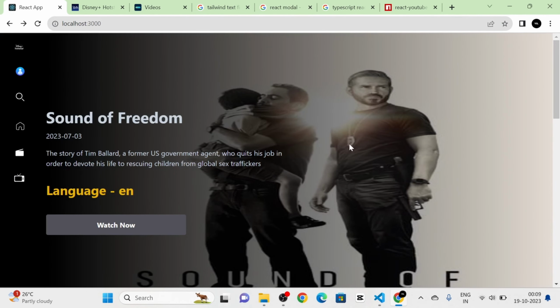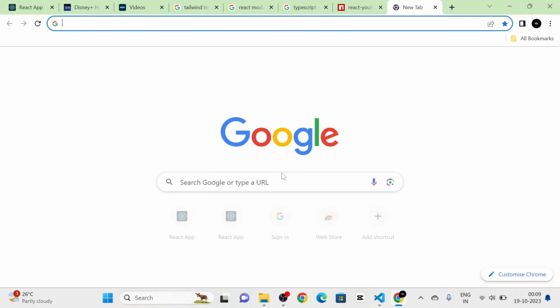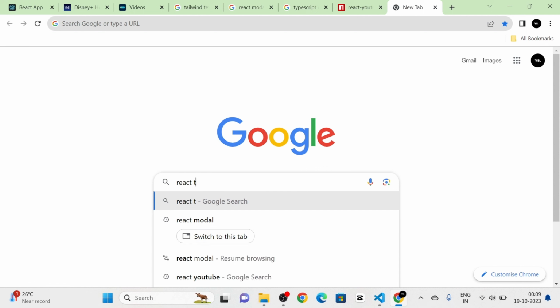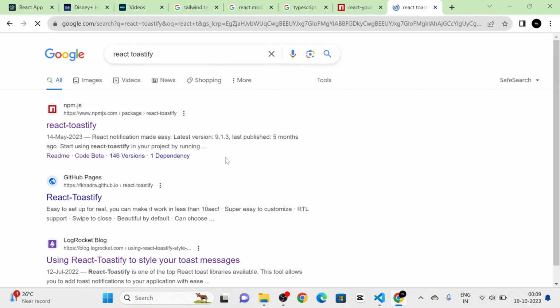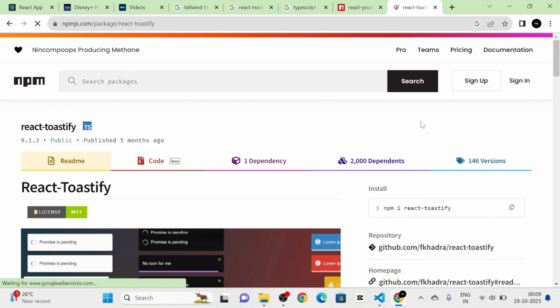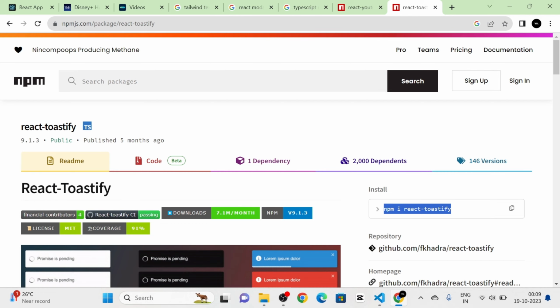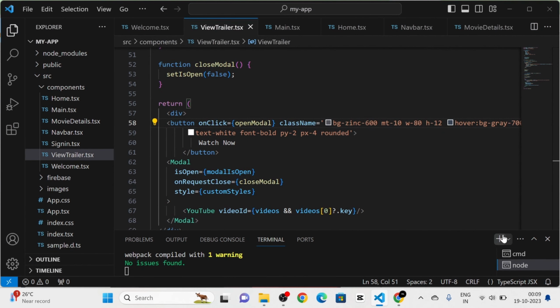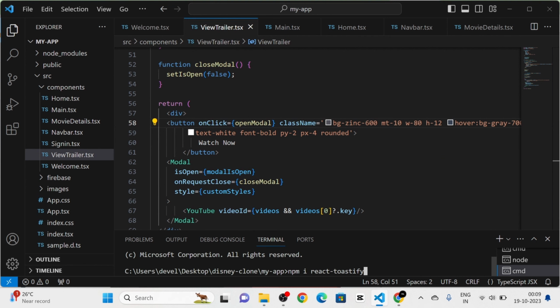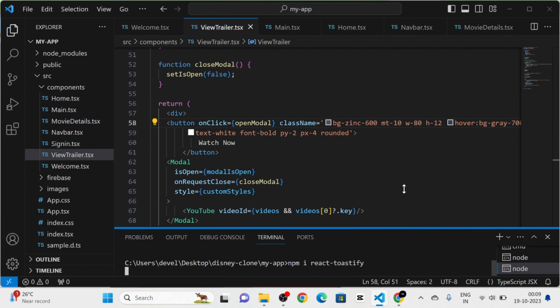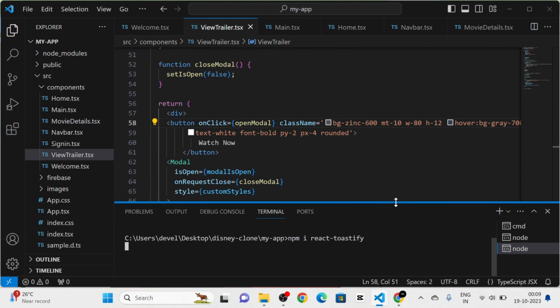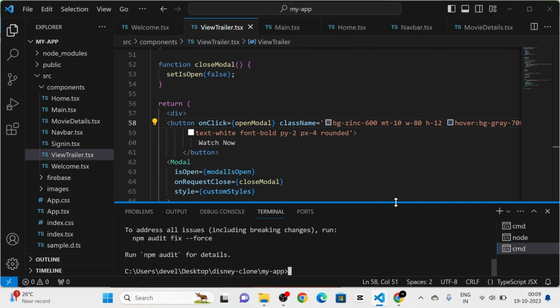Okay. So next I'm going to give notification using React Toastify. For that I'm going to search for React Toastify, and I'm going to click on the first link of npm React Toastify. And I'm going to copy this command from here and run that command in a new terminal. So now the React Toastify will be installed into our project. React Toastify has been installed. We can see that in the package.json.